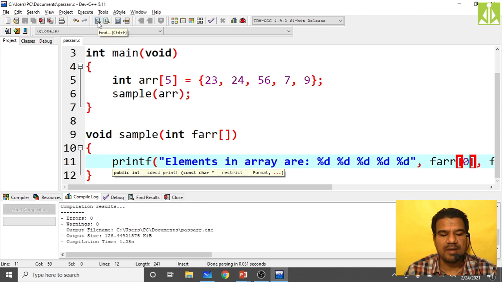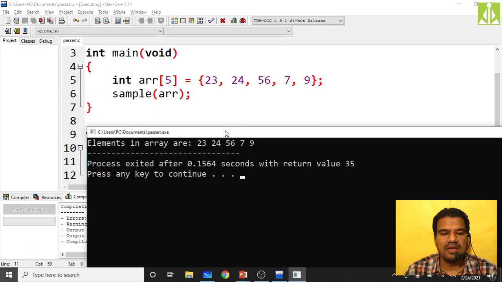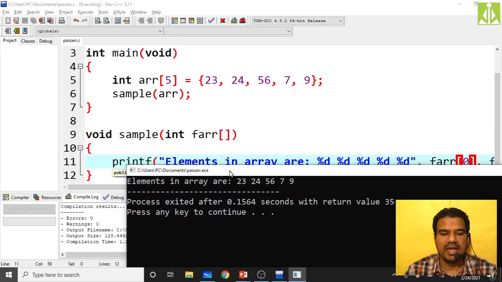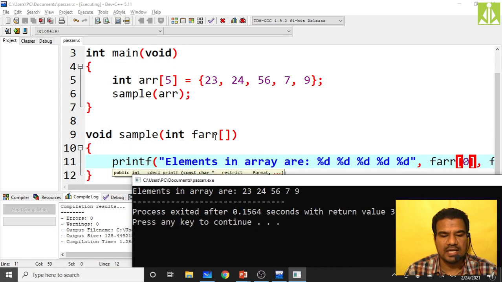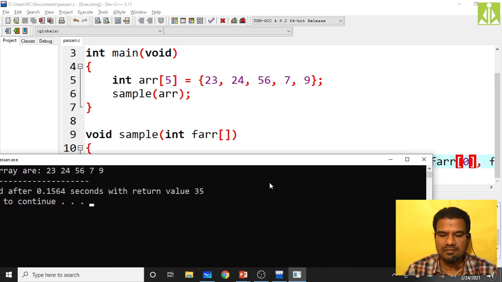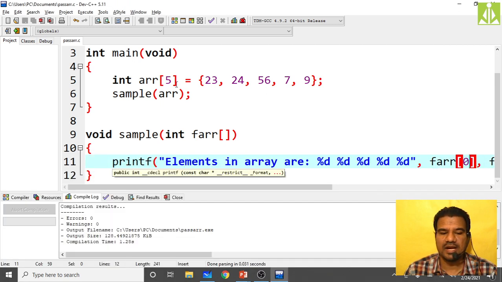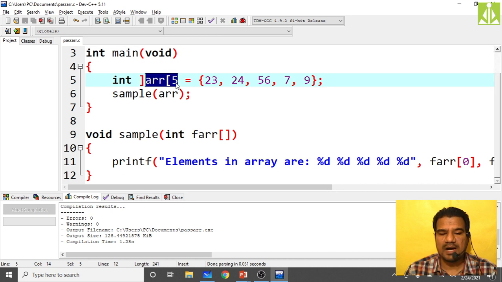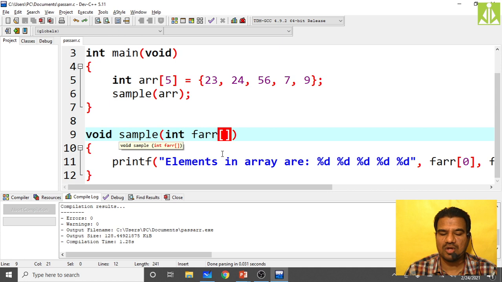As you can see, the compilation is successful. Then run. See, I am able to access all the elements from my actual array into the formal array, as you can see over here: 23, 24, 56, 7 and 9. So whatever elements I have declared inside the actual array and passed from the calling function to the called function, I am receiving all those elements.